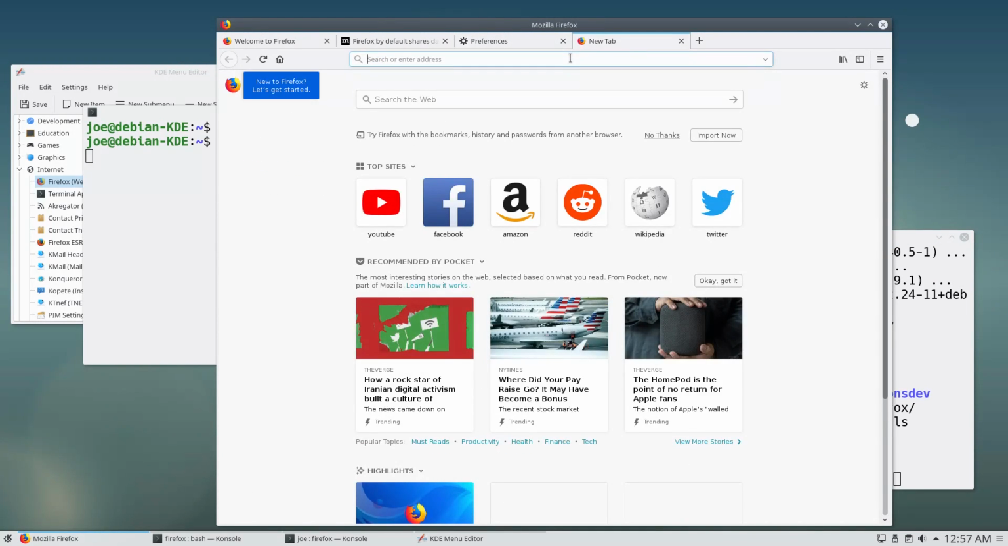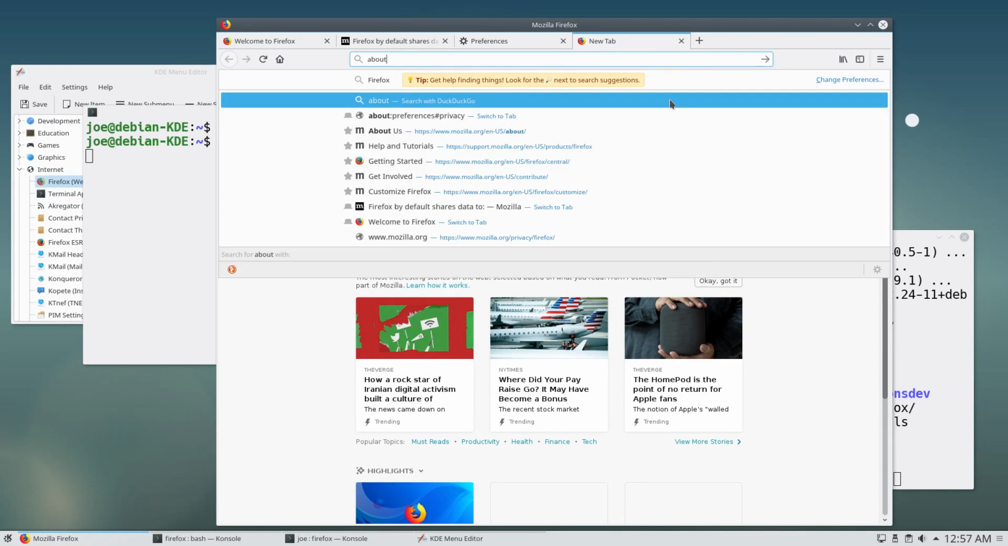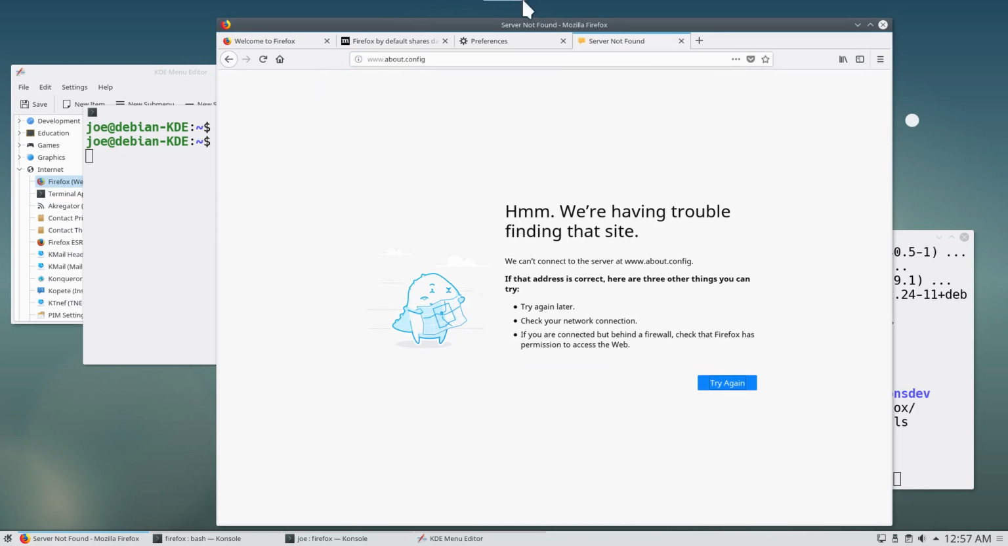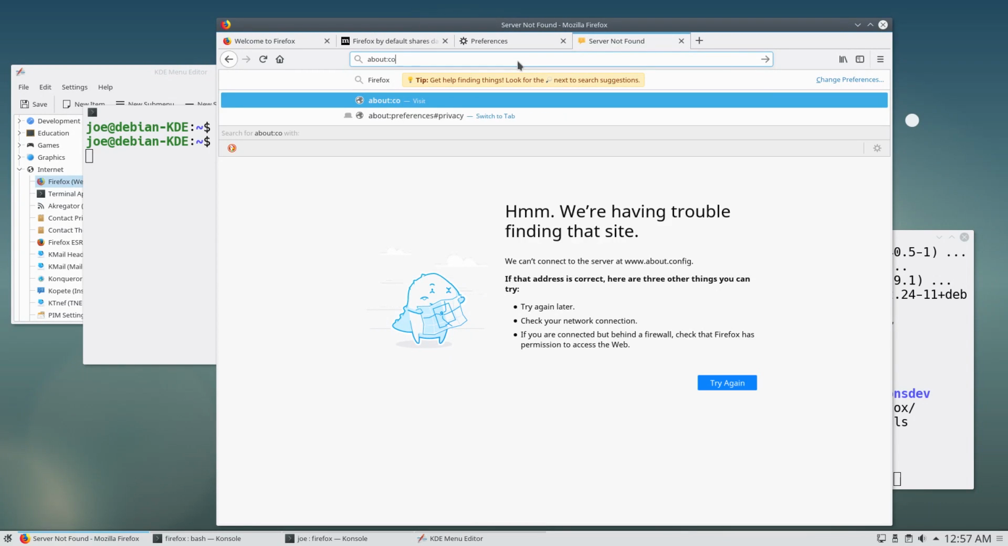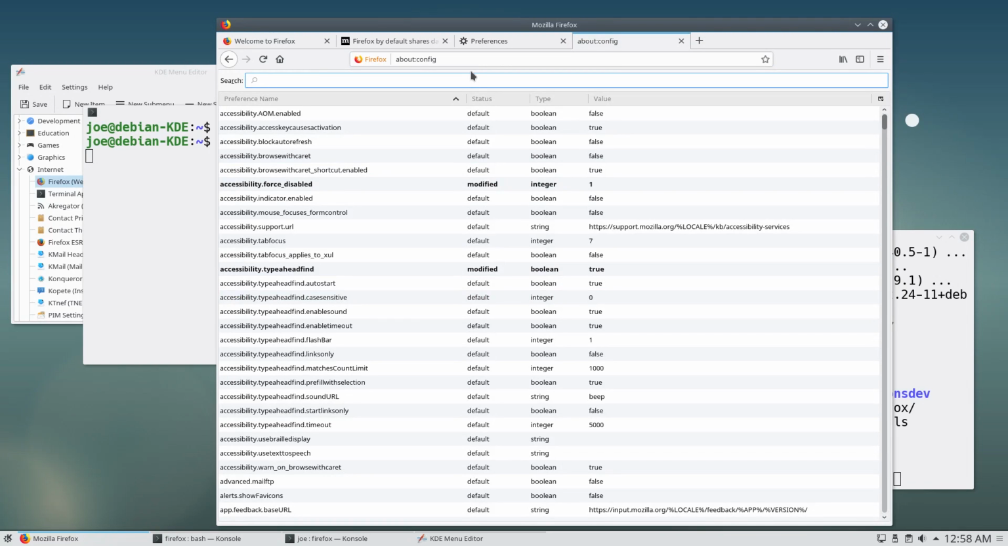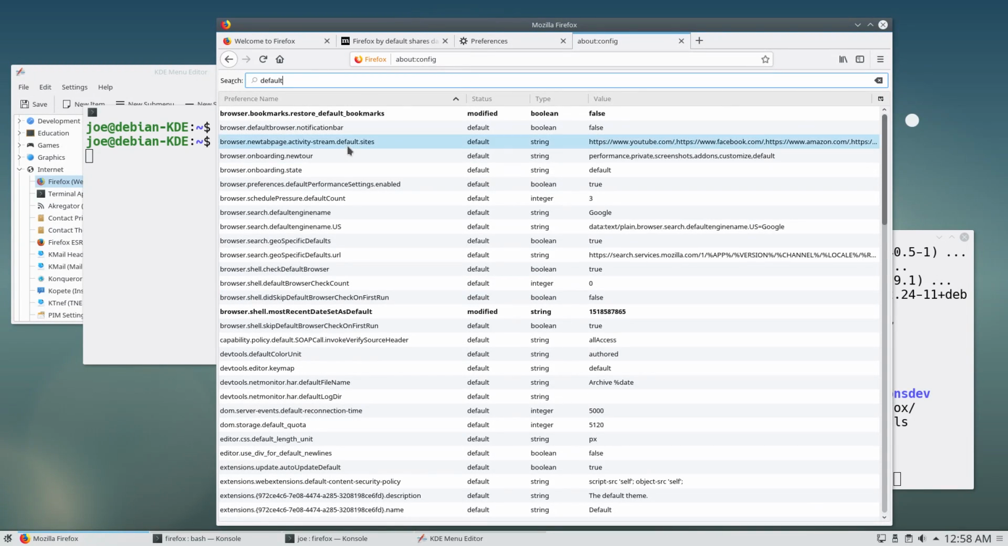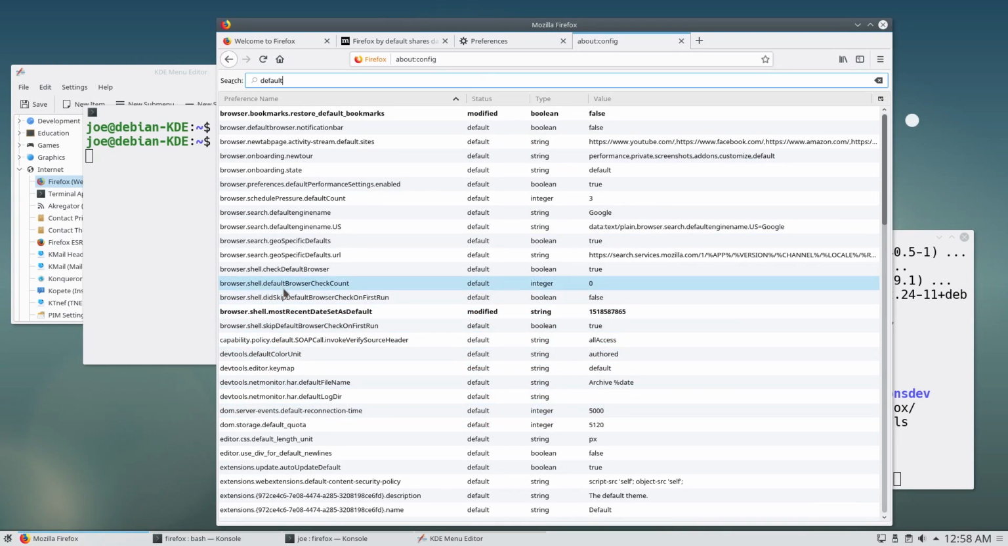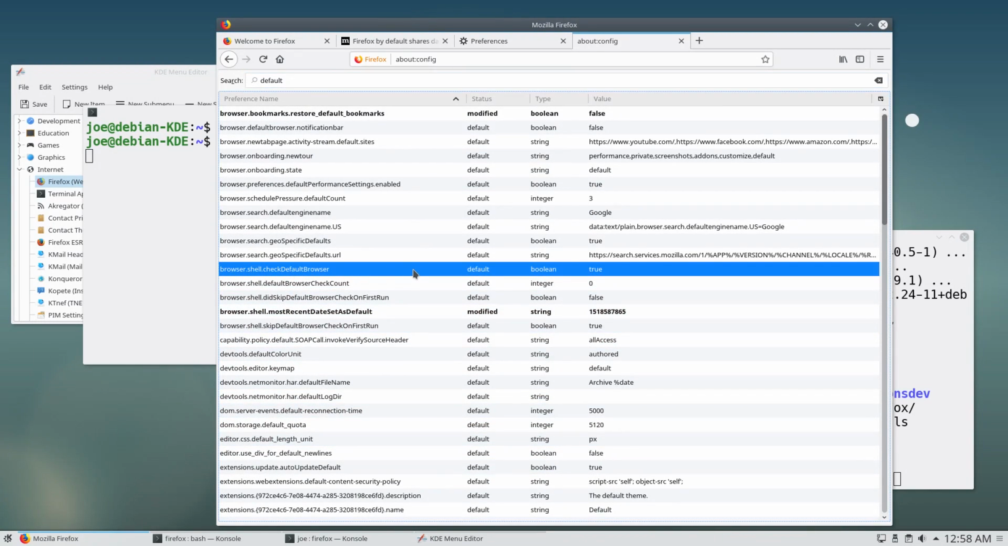And now we're going to make a little tweak that will prevent us from being highly aggravated later on. We're just going to come up here to our search bar and type about:config. And then in here, we're just going to accept the risk. We're going to come up here and type default, and then search through here for check default browser. And we're just going to switch that to false. So it's browser.shell.checkDefaultBrowser, just like that.